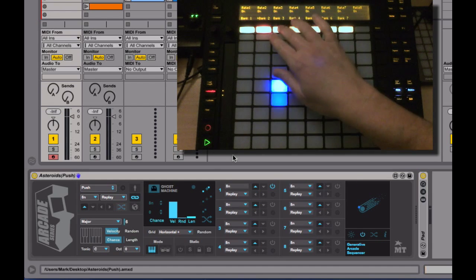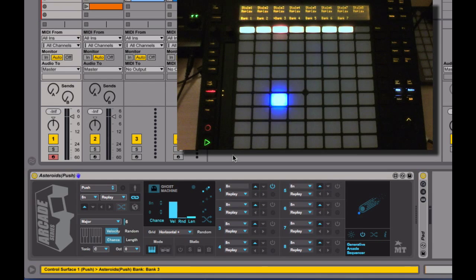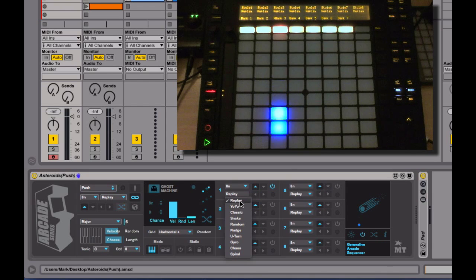So rate, we can also control the style. The style is what really gives each asteroid, or the generative sequencer, the way it works really. So let me give you an example. If I go into one of these, at the minute we're in replay, and what replay will do is it will just keep going, counting either up or down and then repeating. If I choose yo-yo, you can see now it bounces back and forth, it counts up and then down.